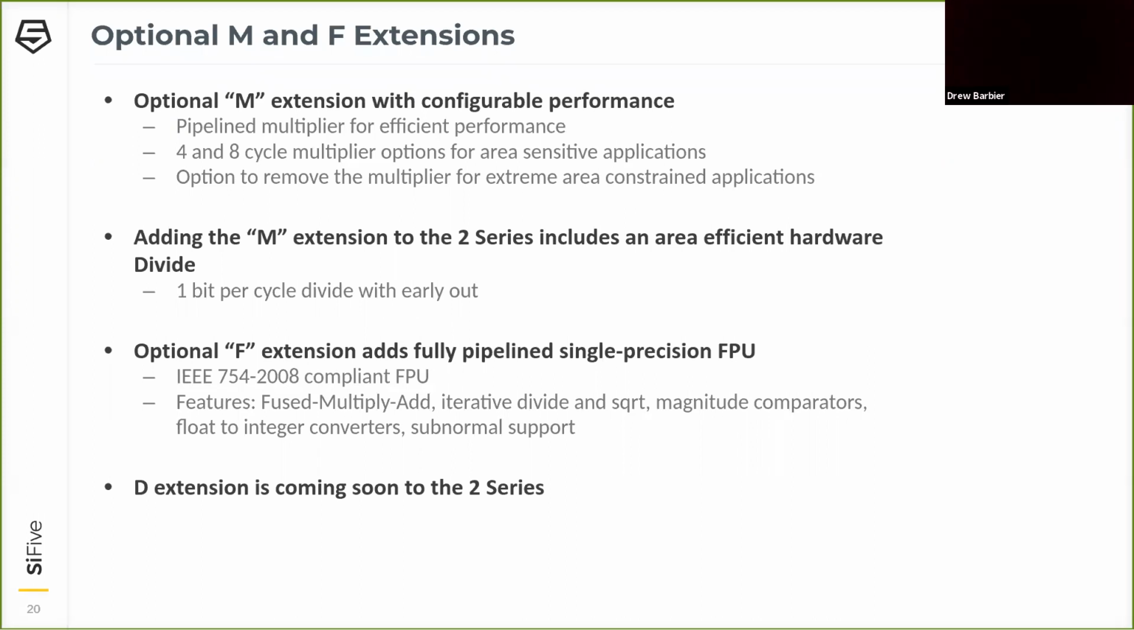We also have optional single precision floating point. This is a fully IEEE 754-2008 compliant floating point unit. It has a number of interesting features, like fused multiply-add, iterative divide and square root, float to integer converters, and full subnormal support. So the floating point unit is interesting for a number of use cases. And I do want to call out that a double precision floating point unit is on the roadmap for the 2 series.